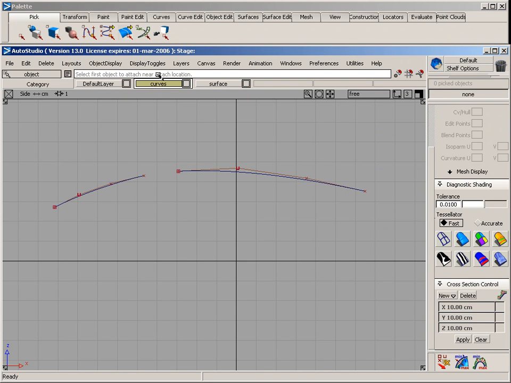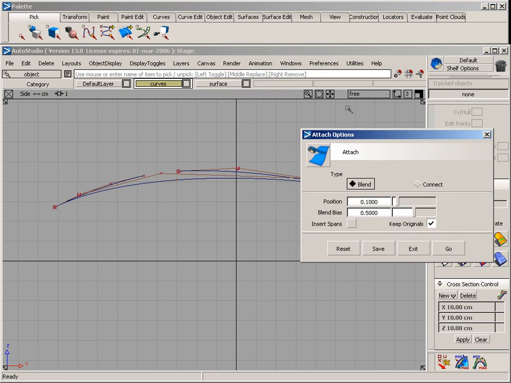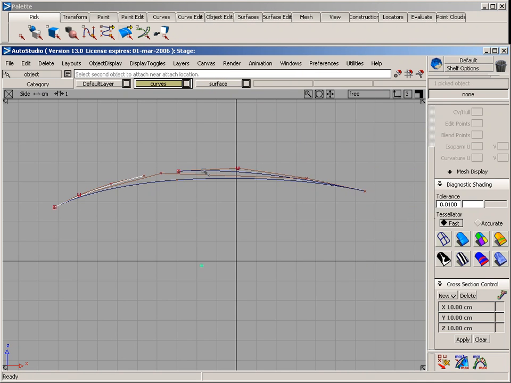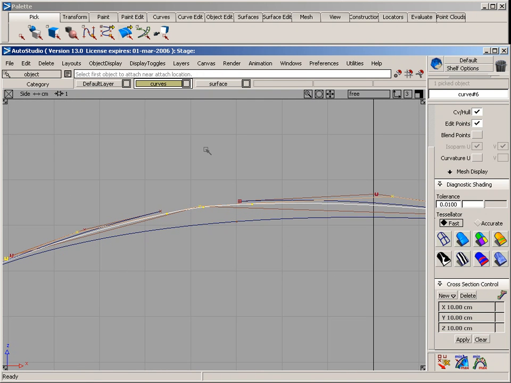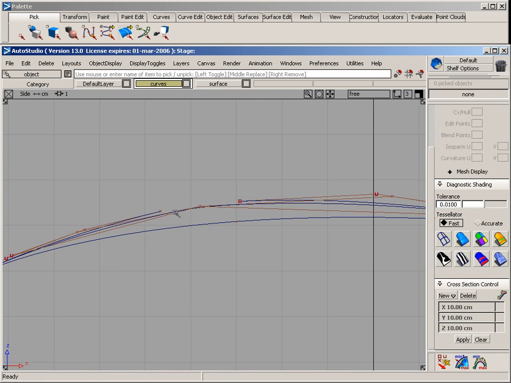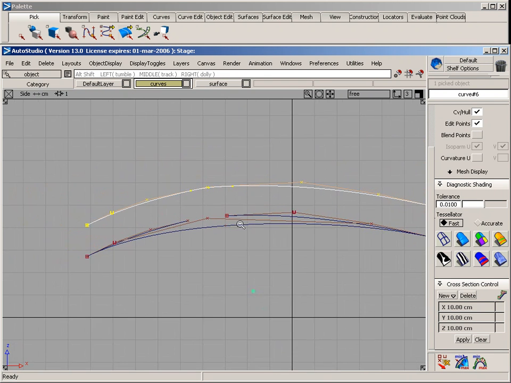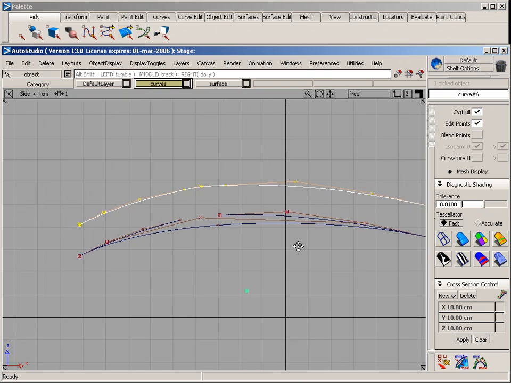It says select object near attached location. That will be here and here. And notice that it creates a nice, clean and smooth curve, but it's fairly different from my two original ones. If you try the same thing with Insert Spans checked, you will notice that you get a result much closer to what you had. However, there is an inserted span right at that location, which you have to make sure that the continuity of that curve is actually correct.